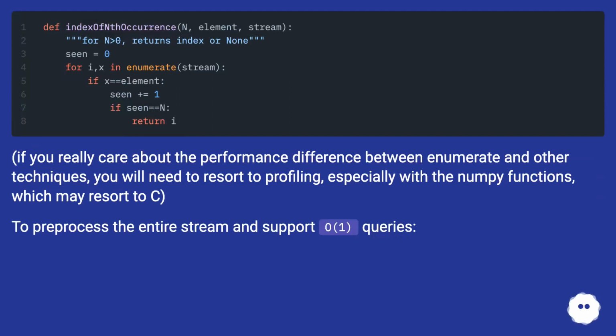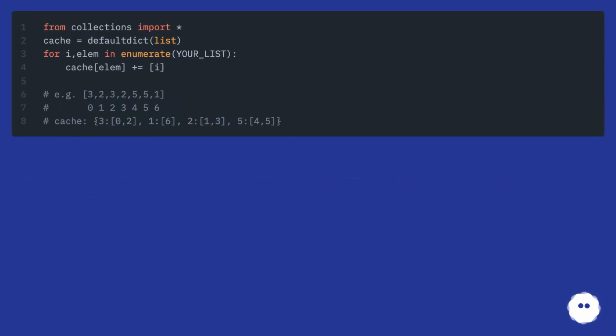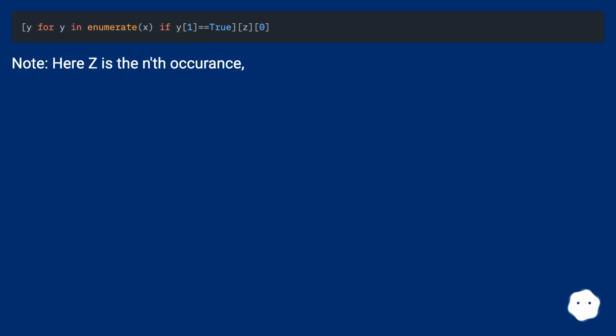If you really care about the performance difference between enumerate and other techniques, you will need to resort to profiling, especially with the NumPy functions, which may resort to C to preprocess the entire stream and support O(1) queries. Note, here n is the nth occurrence.